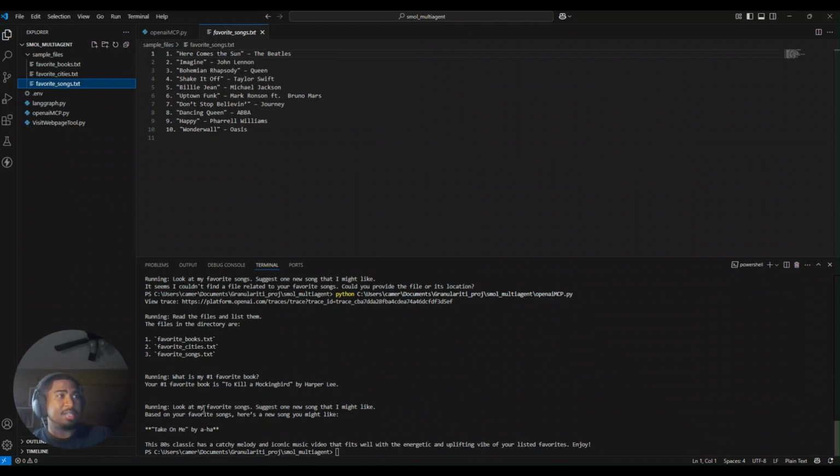And it suggested, based on the vibe that we're giving the agent, Take On Me by Aha. This 80s classic has a catchy melody and iconic music video that fits well with the energetic and uplifting vibe of your listed favorites. Enjoy. If you're not familiar with Aha or Take On Me, I'm going to give you a little rendition.